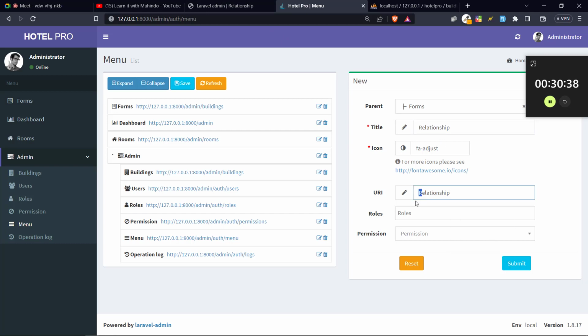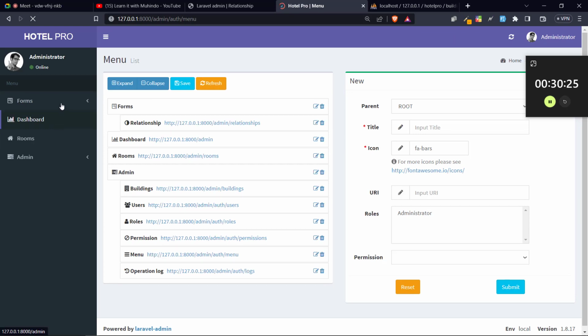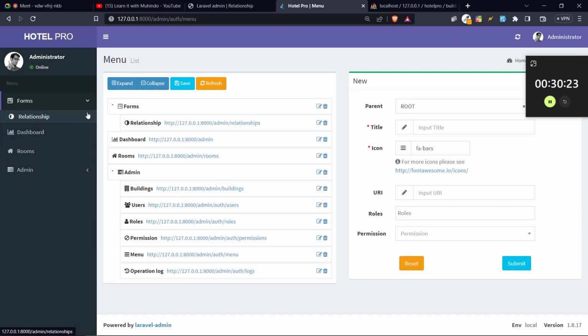Relationships. Okay, so I have not created this endpoint. Under form we have relationships. I want the code to be separate, so I'm going to create another controller. I'm just going to duplicate.